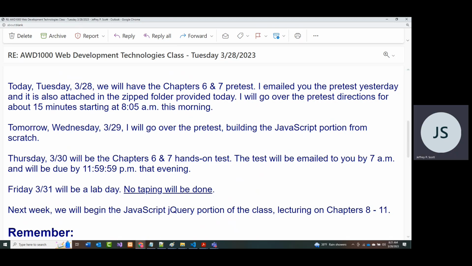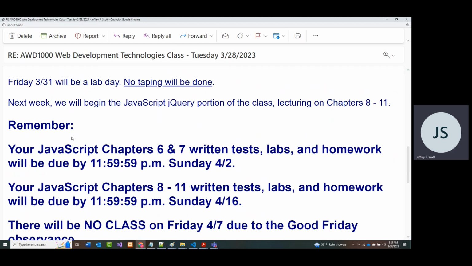All right. Thursday will be the chapter 6 and 7 hands-on test. It'll be emailed out to you by 7 a.m. and due by midnight. Friday will be a lab day with no taping done. Next week, we will be going over the JavaScript portion of the class. I'm sorry, the JavaScript jQuery, which is a JavaScript library. So I'm going to lecture on chapters 8, 9, 10, and 11. I don't know if I'll do one chapter a day, if I'll do 2 on Monday and 2 on Tuesday. We'll see how it goes.